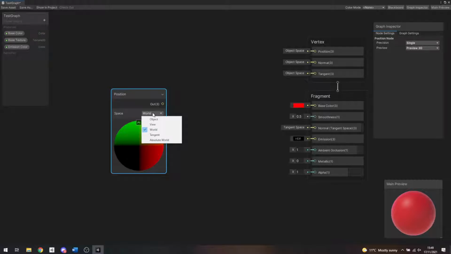Object space is basically every vertex of the object is relative to the object's own pivot point. So if you were to model an object in Blender or Maya or any kind of modeling program, your vertices of the object are relative to a pivot point of the object rather than a place in the world. View space is relative to the camera's position. So say from my perspective, the vertex of the corner of that table is a vector from the middle of my view to that vertex.